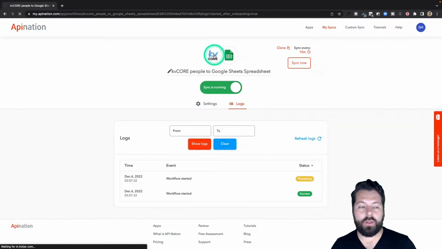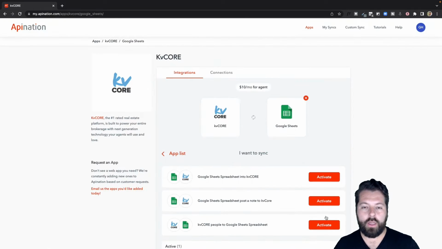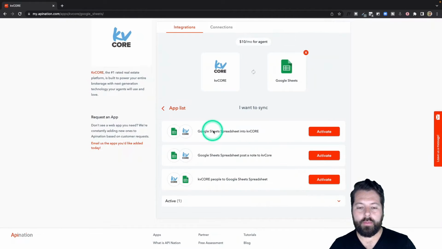Now I'm going to hit kvCORE. I'm going to go back to all the kvCORE syncs. I'm going to go through Google Sheets again. So we just set up kvCORE into Google Sheets, creating a sheet of all my kvCORE contacts. Let's try this one also, Google Sheets into kvCORE.